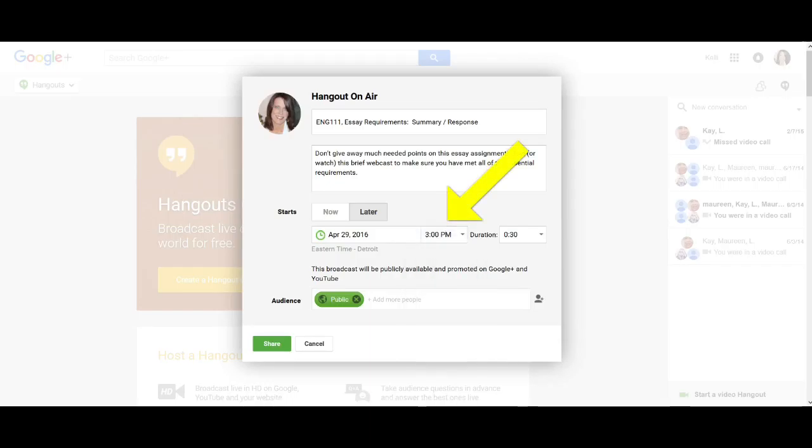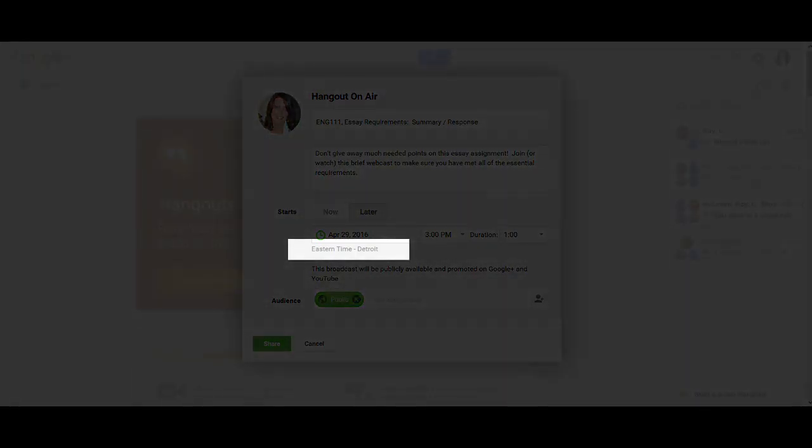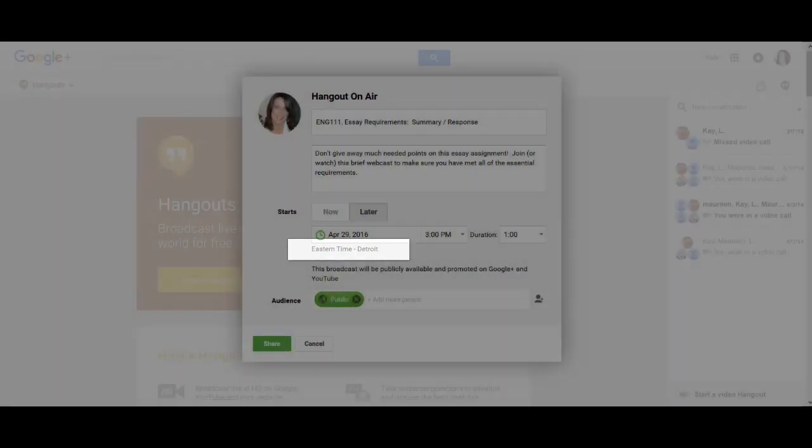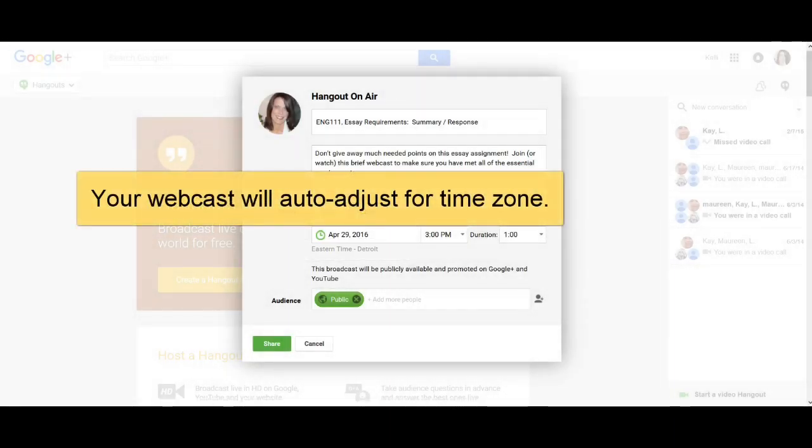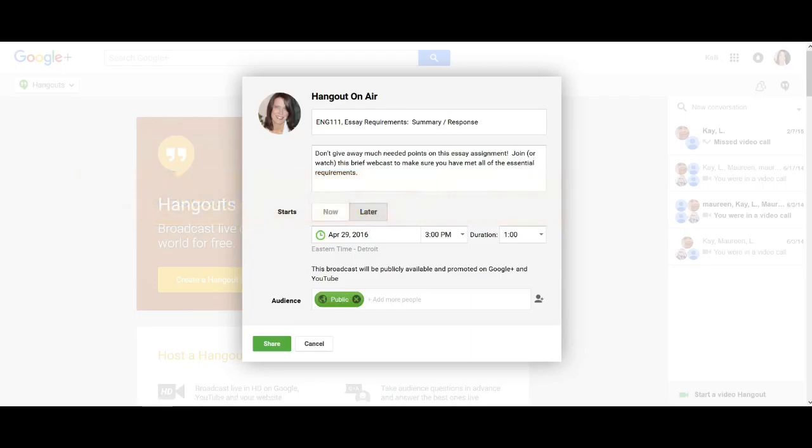3:00. Notice that the duration defaults to 30 minutes, but your broadcast, should you have a lot to say, can run up to 8 hours. I'm going to just change mine to 1 hour. You might also note that it says Eastern Time here. The nice thing about Google Hangouts On Air is that it will auto-adjust for time zone. So if you are teaching an online class with students from all over the country, they will receive notifications that align as appropriate with their time zone.